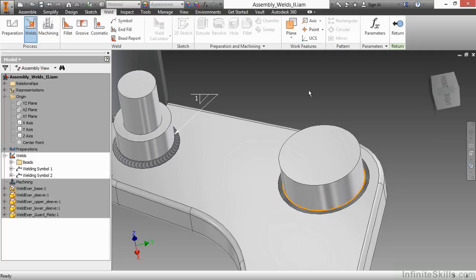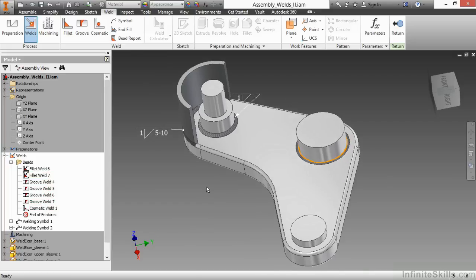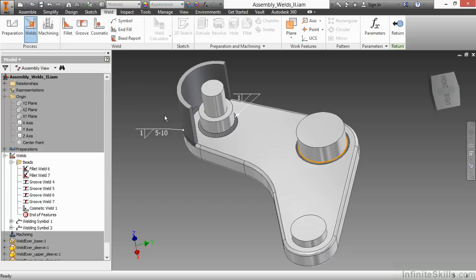Now, if you need to modify groove welds or cosmetic welds, you'll find in your tree on the left-hand side, under the beads folder, your fillet weld beads, your groove weld beads, and your cosmetic beads. Lastly, if you have a lot of welding beads inside of your assembly, let's say this is a very large frame or something that just has welds everywhere, you could go up to your bead report at the top of the screen, choose all your subassemblies, and then you could export that to an Excel file, which is the next step here in this dialog, and that will allow you to get a complete bead report of your welds. For now, I'll choose Cancel to stop that command.